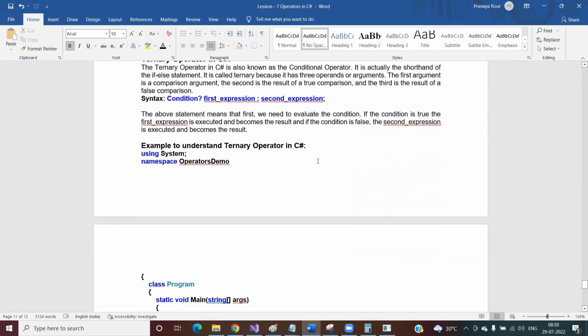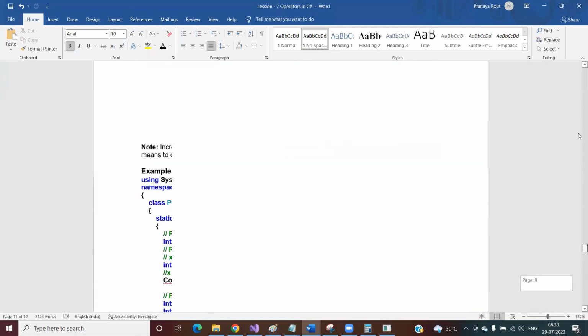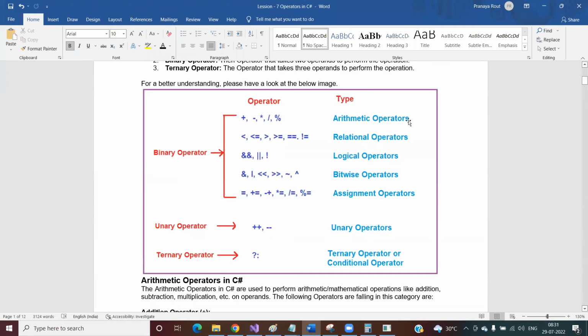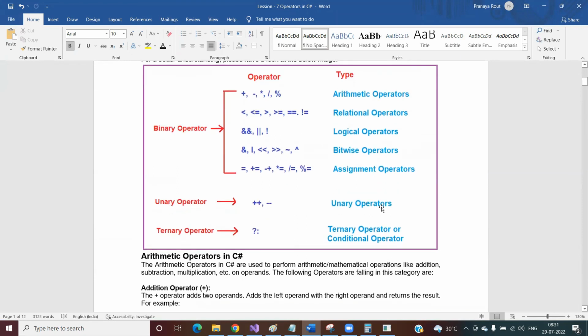Right. Now the last operator in our category is, let's see, we have discussed the arithmetic operator. We have discussed the relational operator. We have discussed the logical operator. We have discussed the bitwise operator. We have discussed the assignment operator. And we have already discussed the unary operator. The last one is the ternary operator.